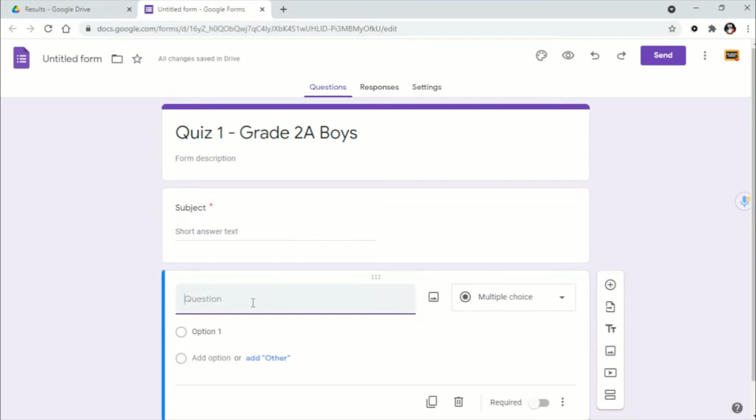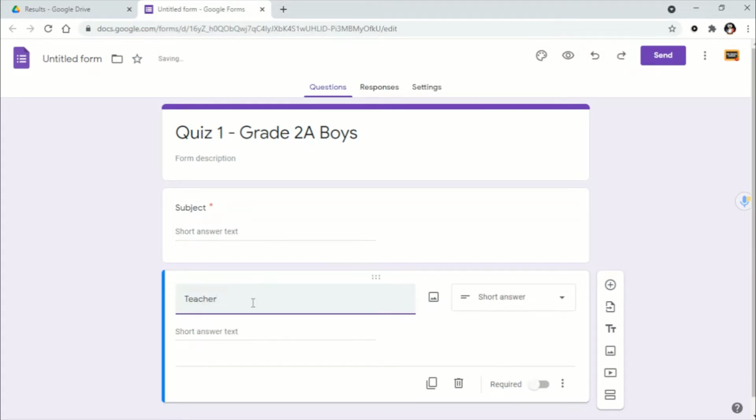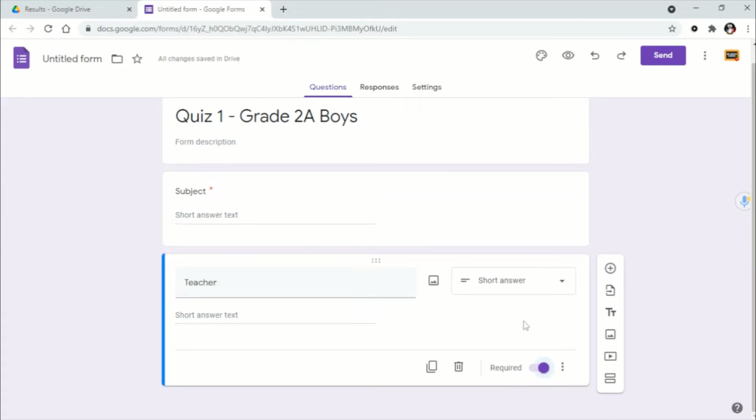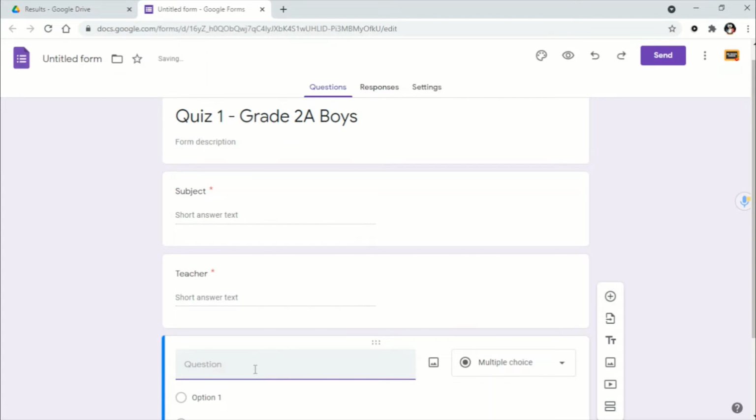With the subject, I recommend that it's a good idea to add the name of the teacher, because sometimes when the list goes to the administration, they might get confused about which teacher is teaching this subject, because there are multiple teachers taking a subject. So I'll make a field for teacher also, and again it will be a short answer. I'll make it required.